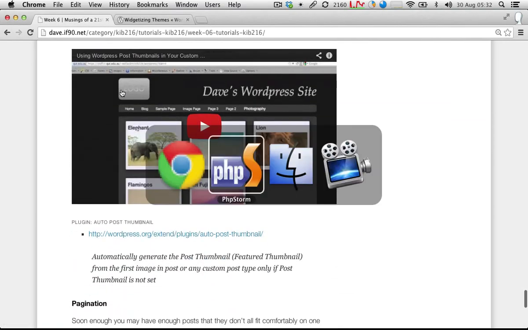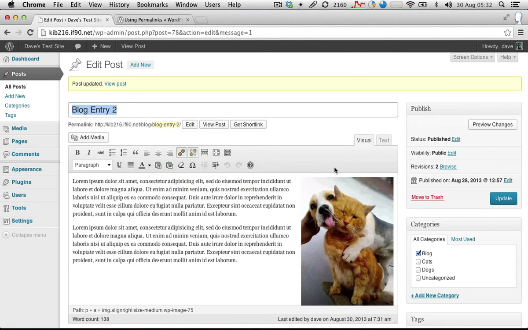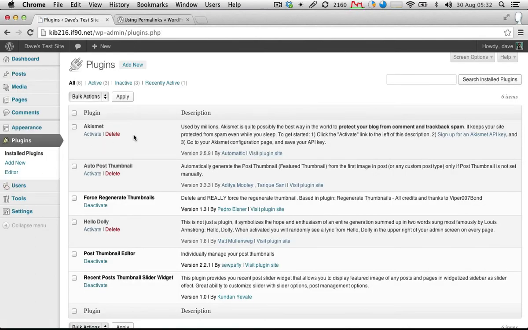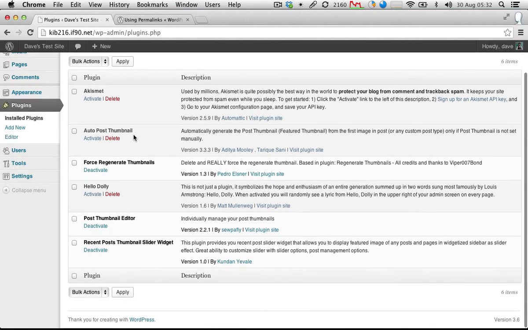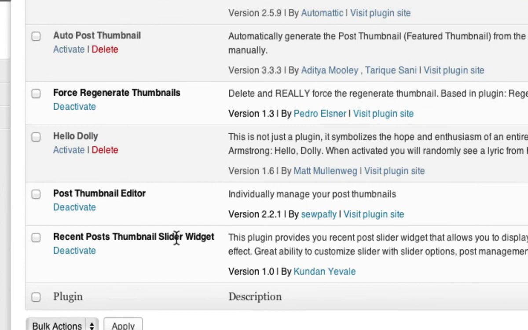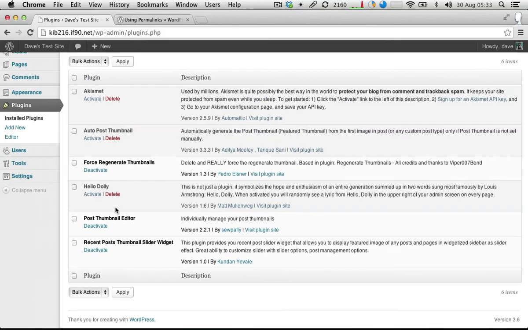Okay, I think that's pretty much it. I might just mention a couple of plugins that I have installed that I have been using for this content. First of all, there's the recent post thumbnail slider widget. It appears with all of the other plugins. It just happens to be a widget, so it appears in the widgets area.